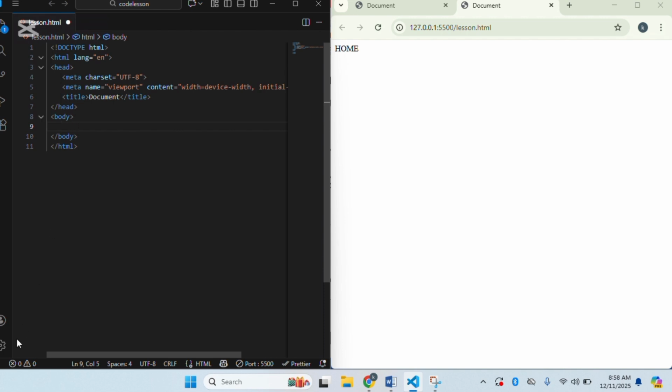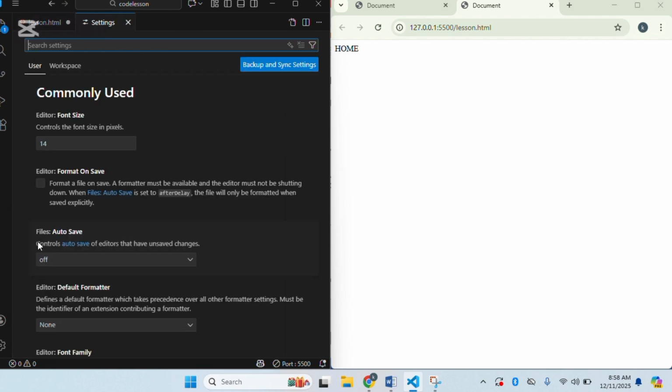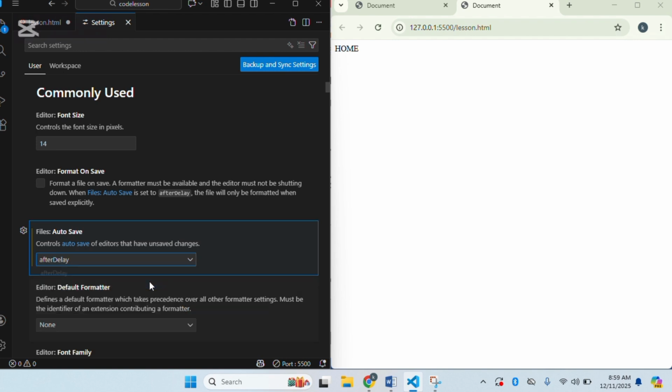So what we are going to do is go to settings down here. See the settings button down at the Visual Studio Code. You click on settings. Okay, so see the autosave now. See that it's off. So what you are going to do is click on the dropdown, and go to afterDelay. Okay, so you see that it has even started working automatically.